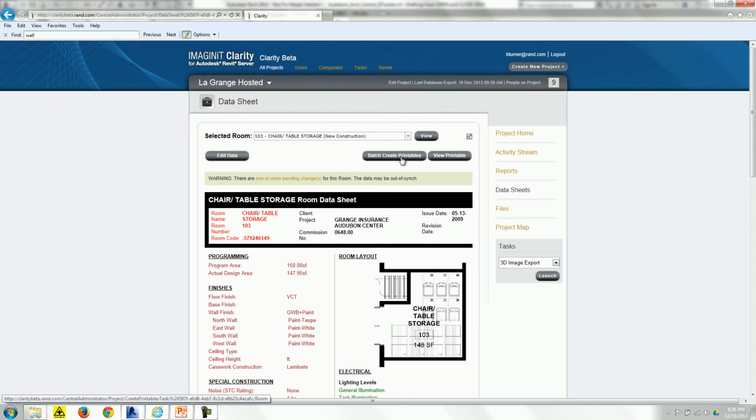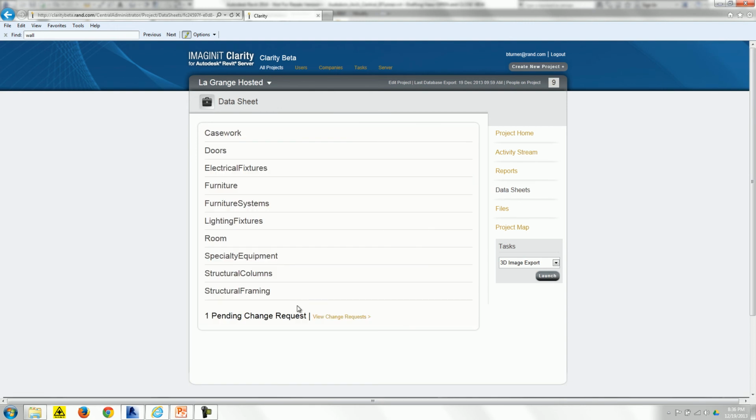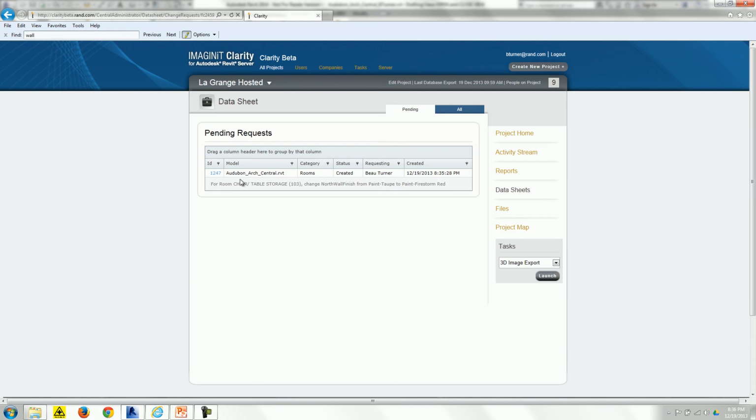But I want to track this back down through the entire kind of workflow process. So let me select data sheets here, and I'll say, let's view change requests. So I can see that there's one existing change request, who generated this particular one, and what that finish is. In this case, it's pretty straightforward. We just changed one parameter value to another.